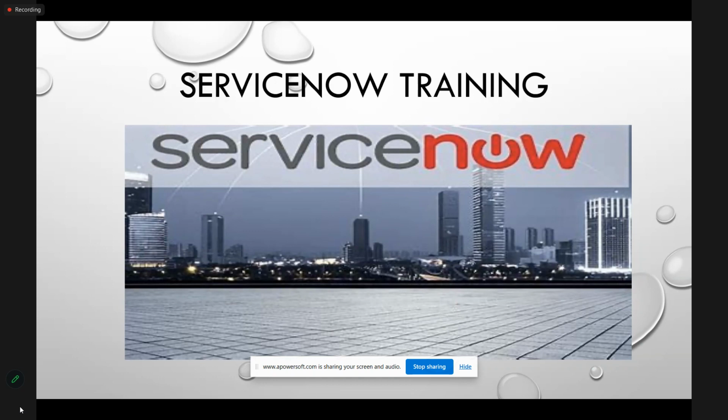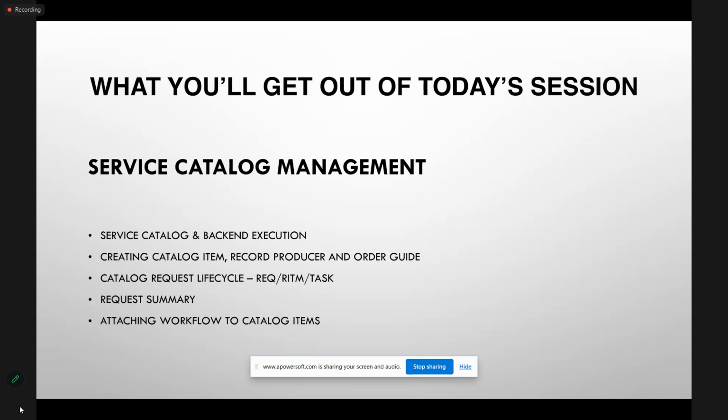So we will be splitting this into 5 hours: service catalog management or request management. Today we will be understanding what the service catalog management is and how we will create a service catalog. There are a couple of terminologies that you will have to understand. You can either call it a service catalog, or you can call it a catalog item. Both of them are the same.